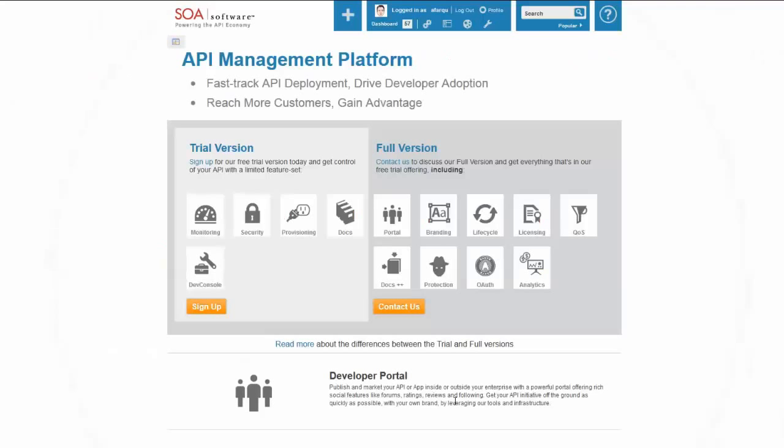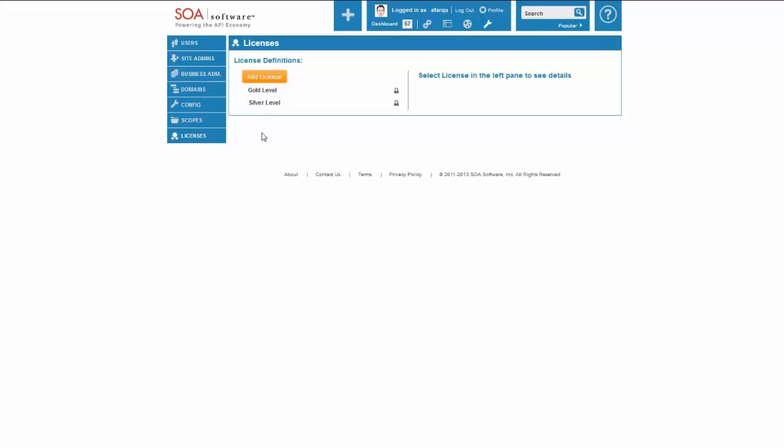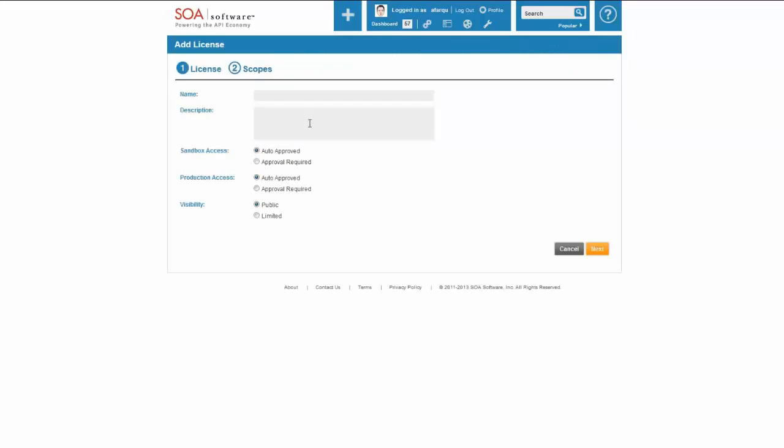So to start off, I'm going to go into the product and define a set of licenses. And you can see that I've already defined a gold level and a silver level license. So for the purpose of this demonstration, I'm going to add a new one called bronze level. And this bronze level license is going to perhaps offer the API for free, access up to 10 transactions per second.